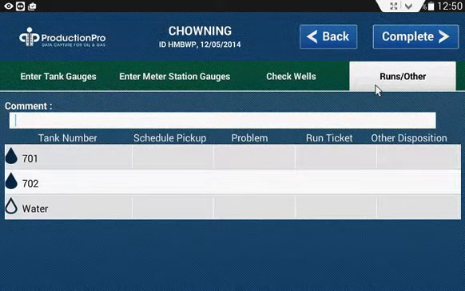This is Runs and Other. Here, what can I do? I can report a comment, leave a comment for the whole gauges. I can schedule pickup for oil tanks. I can report a problem for any of the tanks. I can enter run ticket information for oil tanks, and I can report other disposition for any tanks.